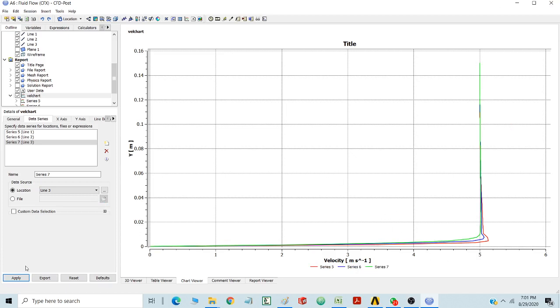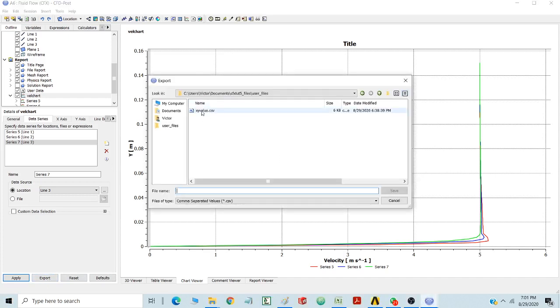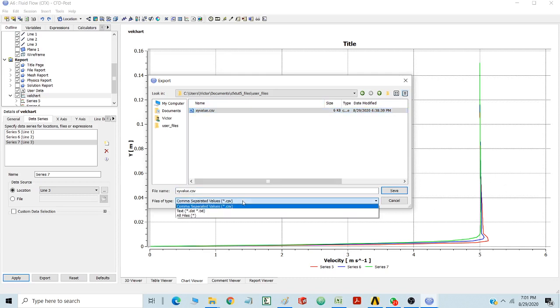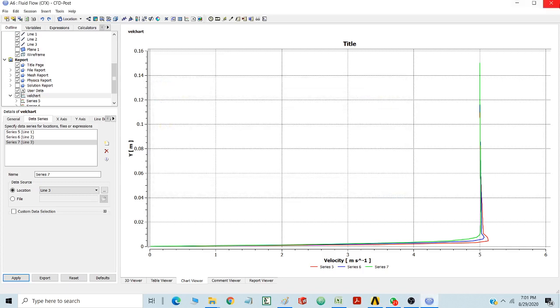And if you want to identify the value of the boundary layer, then what you have to do is export it. I am going to export it and write this in XY value. I am going to name it XY value, and by default it is a CSV file. So I am going to save it. Okay, cancel. I don't have to do anything else here.